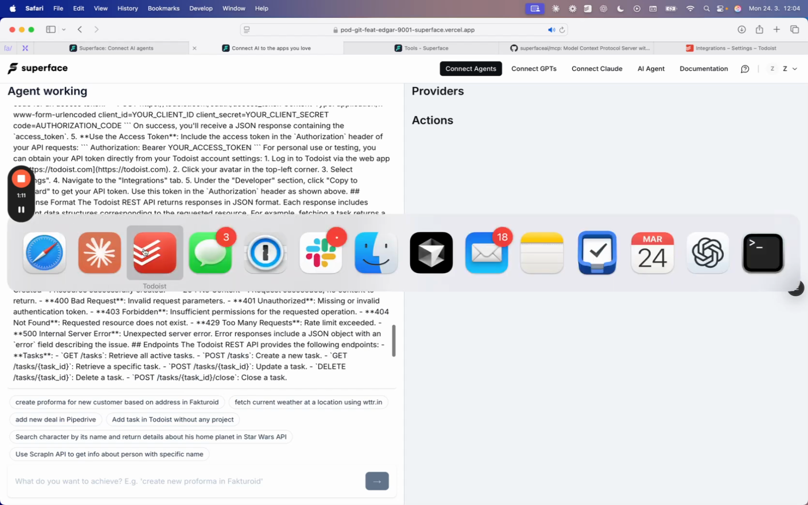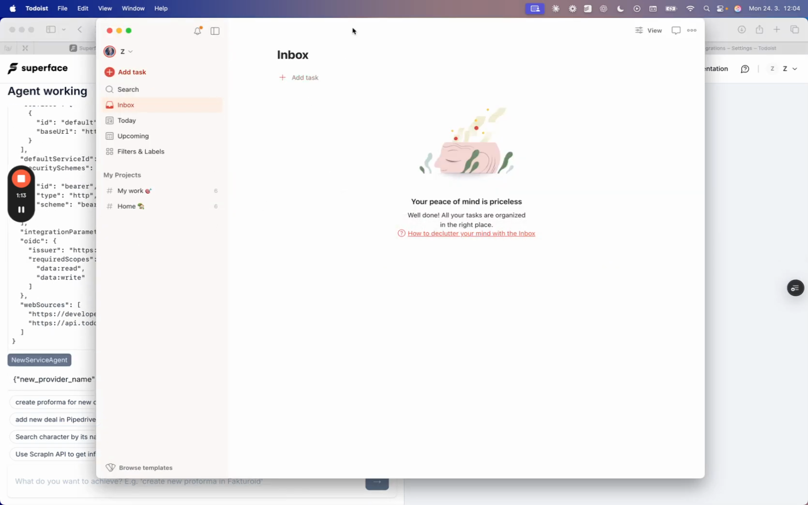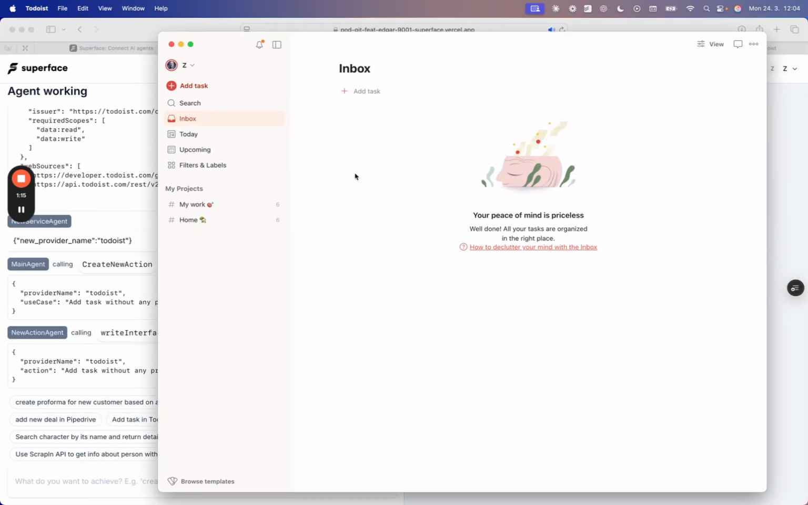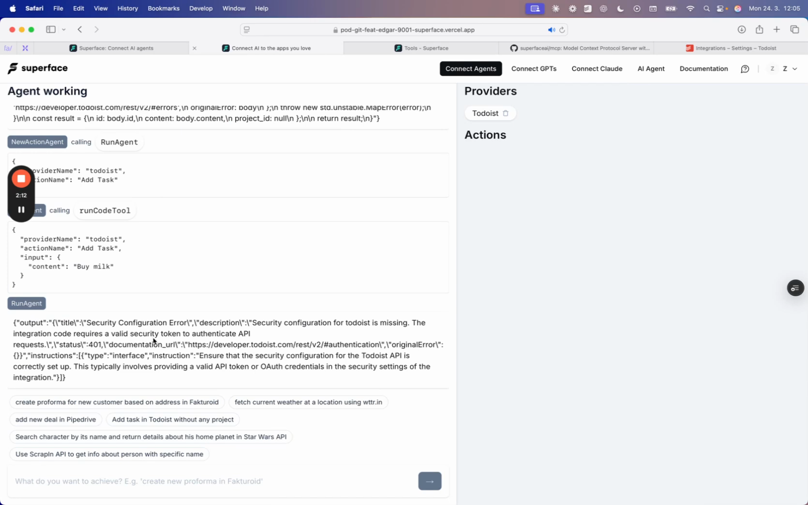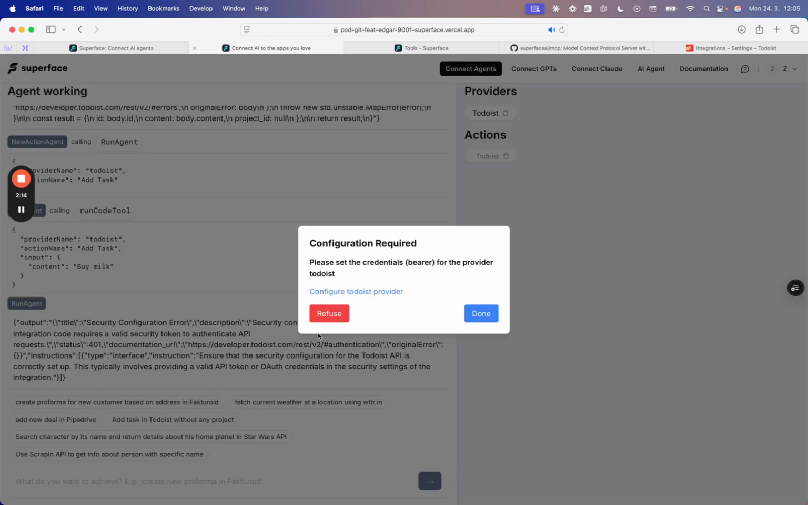So if we look closely at the to-do list, we might see some tasks popping up, because that would be Superface testing whether the integration works. Let's wait for it for a moment. So now Superface is asking me for credentials, so it can test the integration.